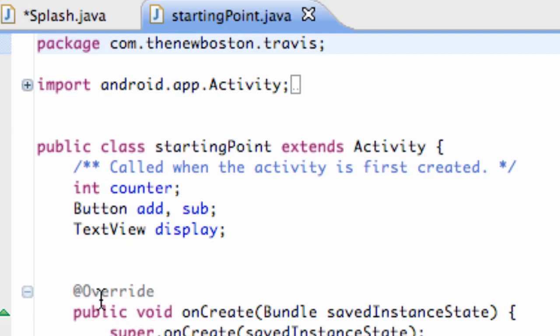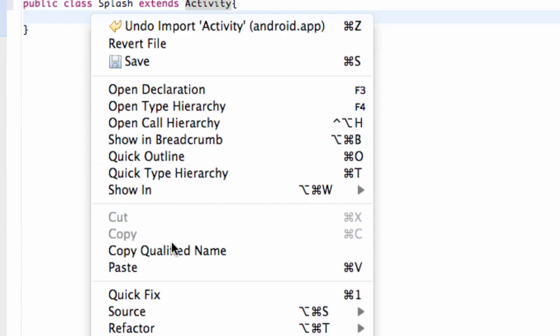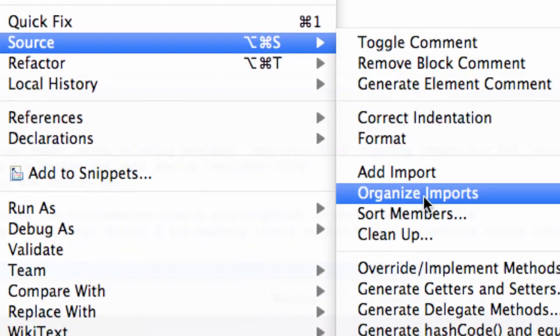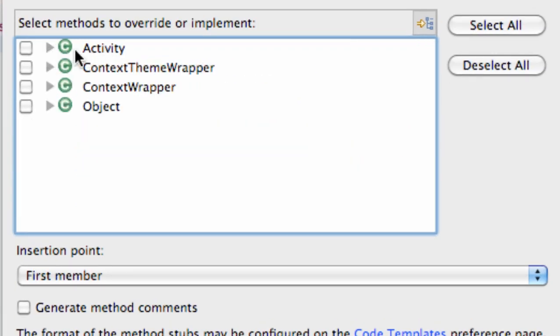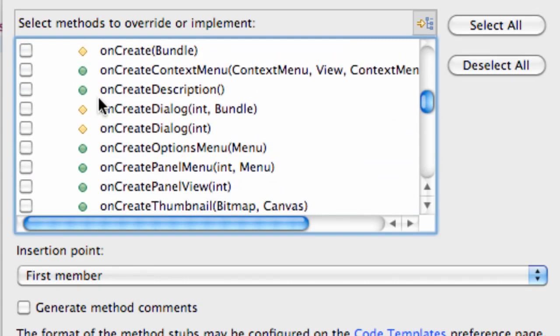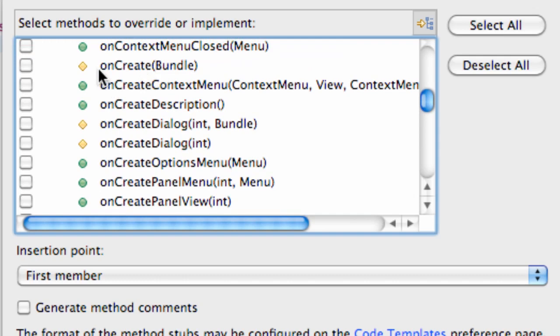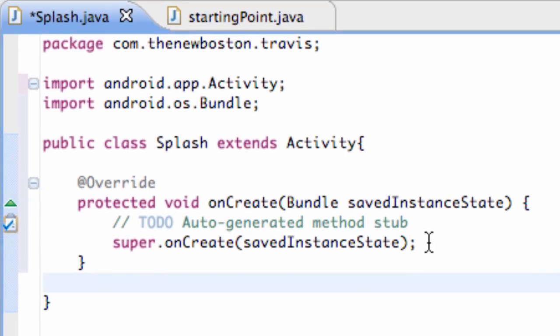Now let's go back to the starting point, and we notice that we have this method called onCreate. We're going to add that real quickly by right-clicking within the brackets, going down to Source, and then going to Override/Implement Methods. Click that. As you can see, here's our Activity class that we're extending, and we can use all these methods from within that class. There's a method called onCreate, which you saw in our starting point activity. We're going to click this and make sure it's the one that takes a Bundle within its parameters. Click OK, and we have our onCreate method set up.